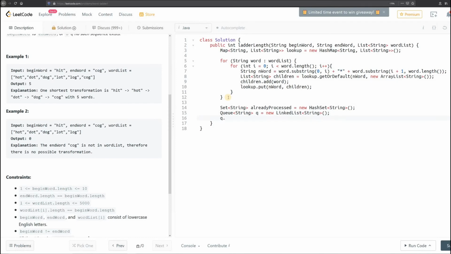And just as I mentioned, initially I am going to add the begin word to this queue, so that the queue doesn't remain empty. And we are going to have a level set to 0. As we have discussed earlier, we are going to process until the queue is empty, so this becomes our termination condition. Initially it will not be empty, it will have the begin word.